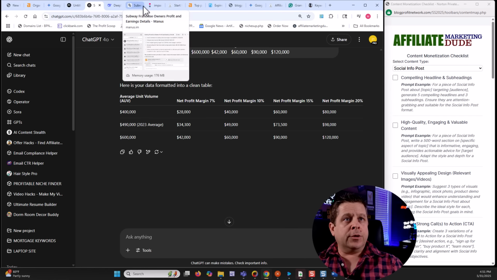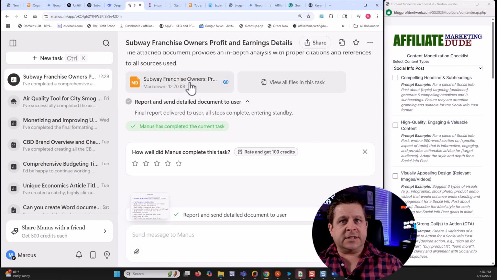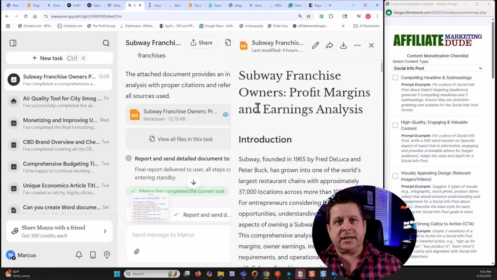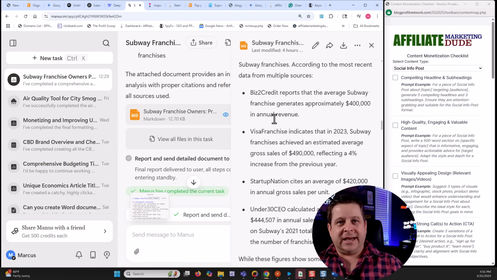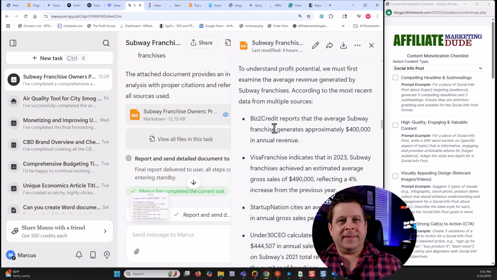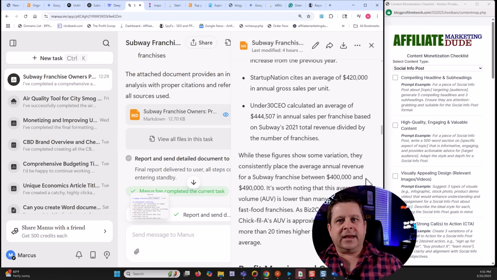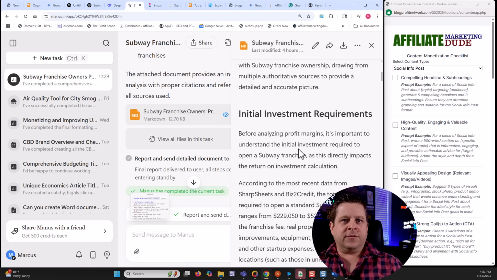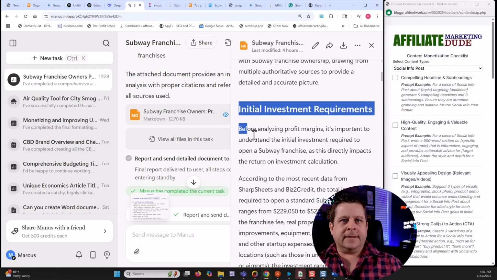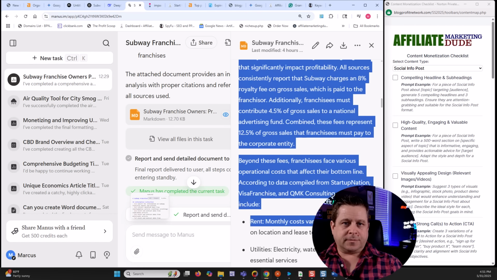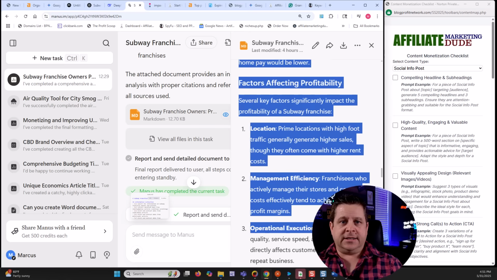Now going through a very simple piece of content. The Manus one for Subway did have a lot of info, which is kind of crazy. So yeah, biz to credit says this. So those are kind of cool. Let's take all of this, and we don't need that. Initial investment. Let's take all this here. And then I'll show you how to format this into something that's going to work.